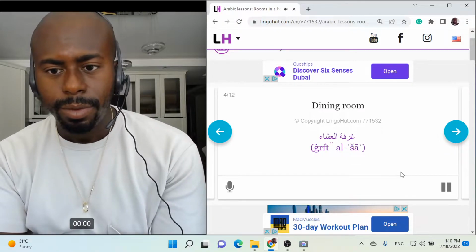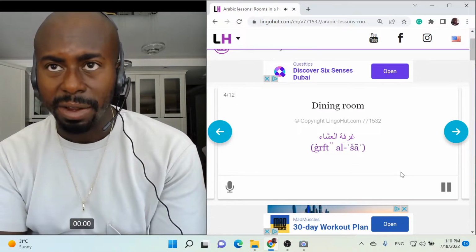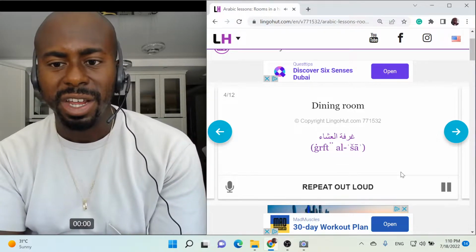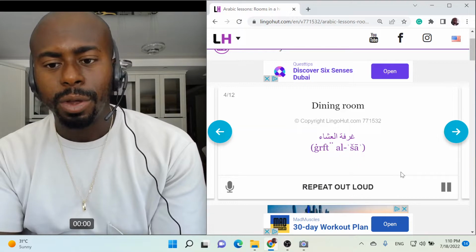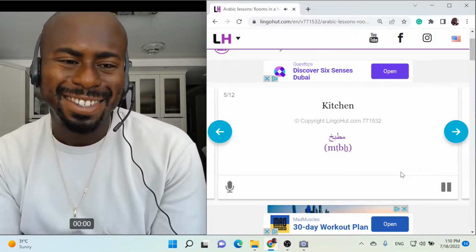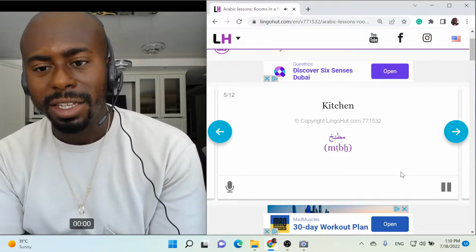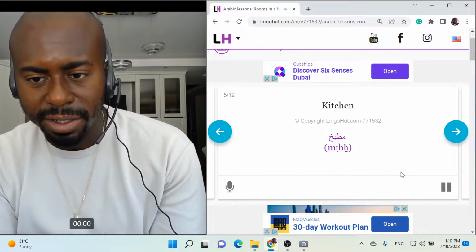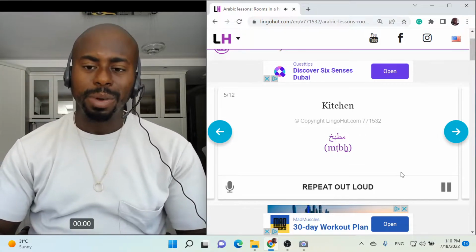غرفة العشاء, dining room. مطبخ, kitchen.